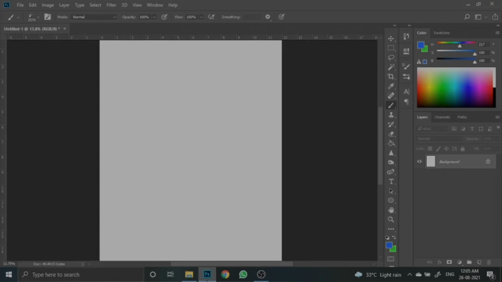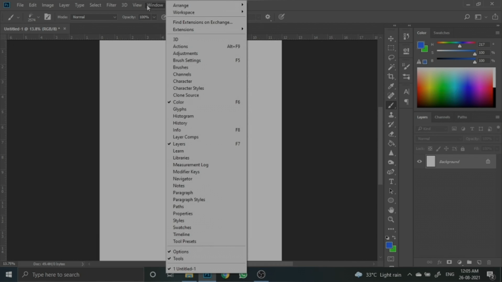So today I'll be teaching you guys about the brush settings which I use, and how to create your own brush. So let's get to it. First, if your icon doesn't have a brush setting option, don't worry about it. Just go to Window, click on Brush Settings and you will have that.